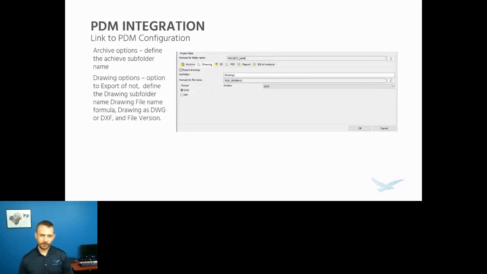And then your drawings. You've got some options to do with your drawings, whether you want to export them or not. You can export them to DWG or DXF. And then you've got some options of subfolder, obviously. So everything we're going to see here is going to have a subfolder. The formula for the file name, I'm tripping up on my words there. All right, so it's just going to use the file order number to create that name.